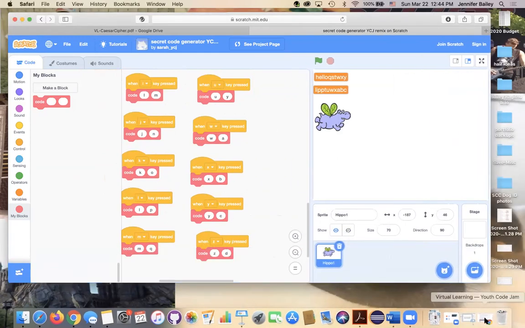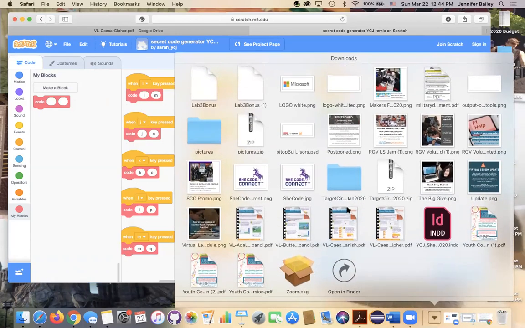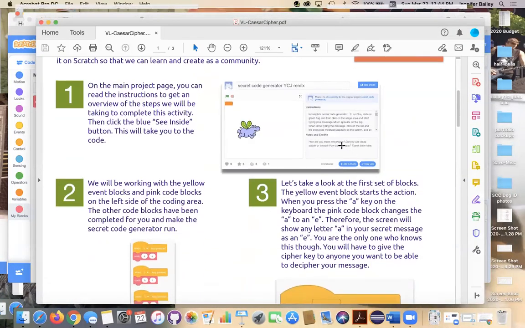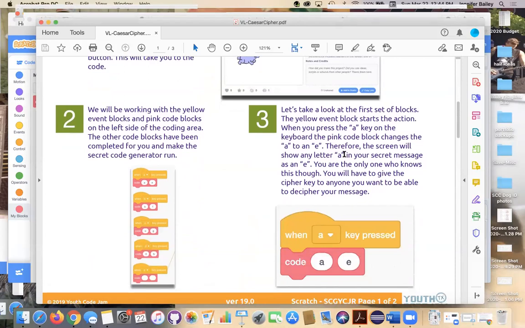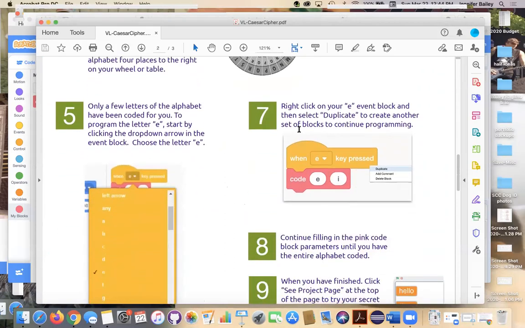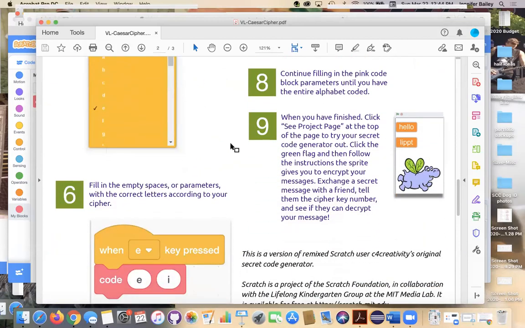So let's do a quick check on our PDF, which I accidentally closed. So let's find that. Here we go. So we introduced step 1, showed you how to see inside. We've done the blocks. We've copied all of our blocks. We made a makeshift cipher key for us to follow. We went through these letters and coded everything. Okay, fill in the empty spaces, we did that.